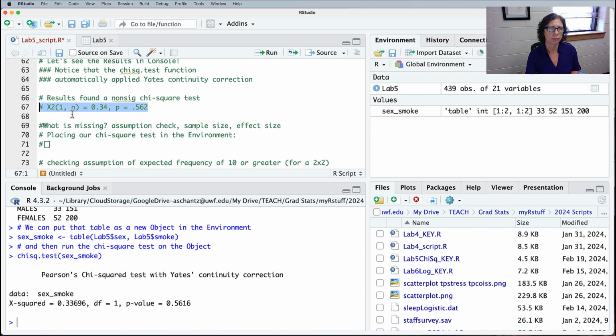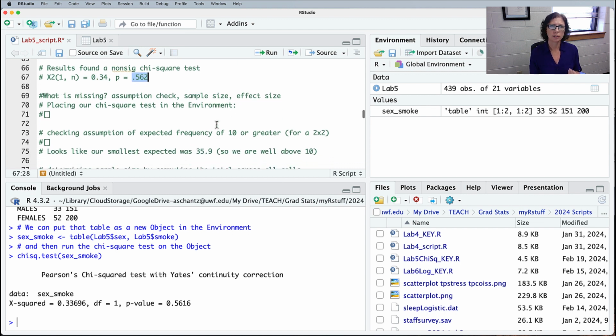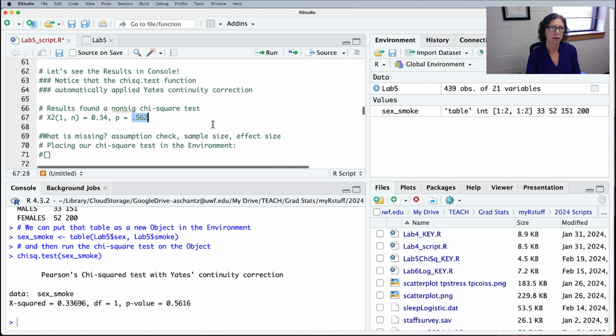Chi-square, 1 is our degrees of freedom, n we need to get, so it's the sample size that went into this chi-square, and then the value of the chi-square and the p-value of the chi-square. So what's missing? We want to check out some assumptions. We need the sample size, and we're looking for effect size. So we're going to place our chi-square test in the environment.